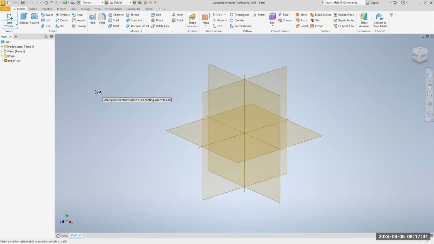Now, when I say click, that means click with the left mouse button. Click means left mouse button. If I say right click, that means the right mouse button. One more time, click is left mouse button, right click is the right mouse button.